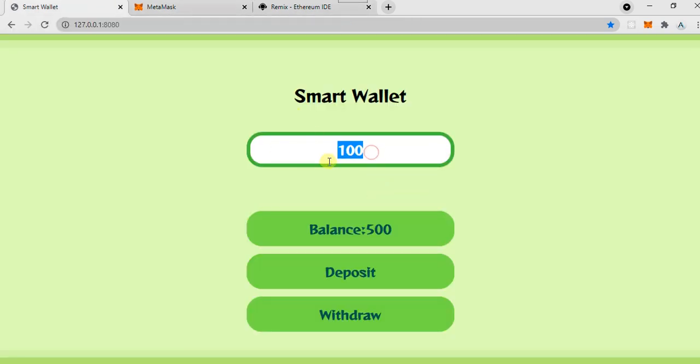Okay, let me show you. If I want to enter, like, 800. I want to deposit 800 to my wallet. In real life we want to keep 800 in our purse. Same process in blockchain. I want to add 800 to this 500 rupees. What's the output? 1300. Fine, let's see how it works.